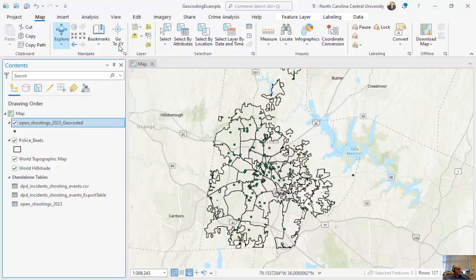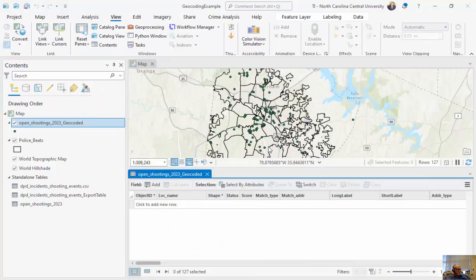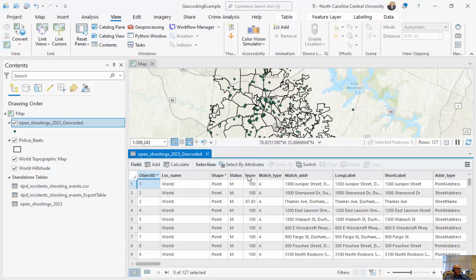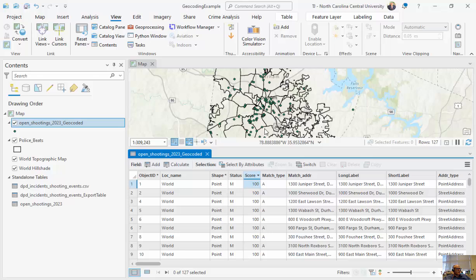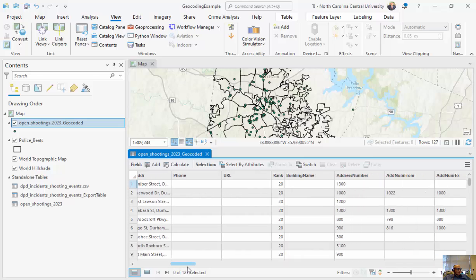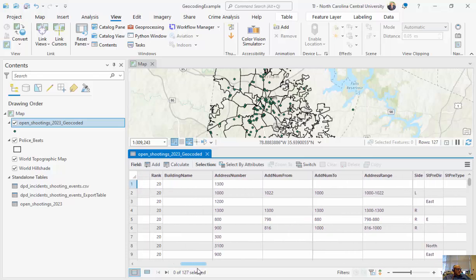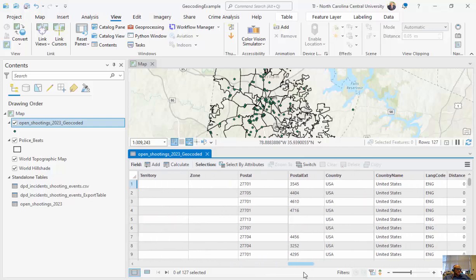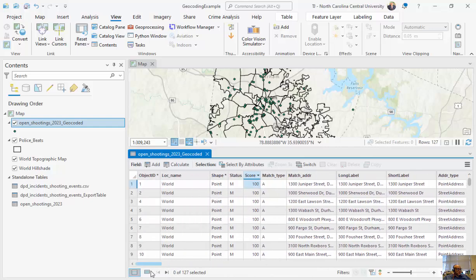I'm going to right mouse click and open up this brand new table. You can see the 127 right here. You can see the score because each of these has a score attached to it here. So you can see 1300 Juniper Street. So we can see the XY data attached to this, all the geocoding information that runs in its internal geocoder. Because you can create your own geocoders if you want, or certain state organizations have their own geocoders that you can utilize.